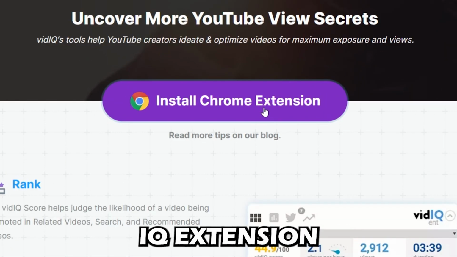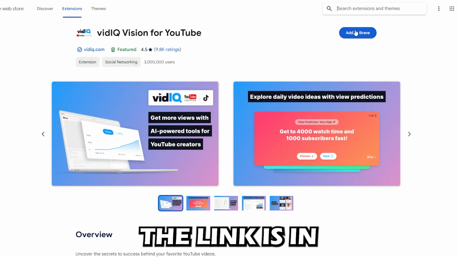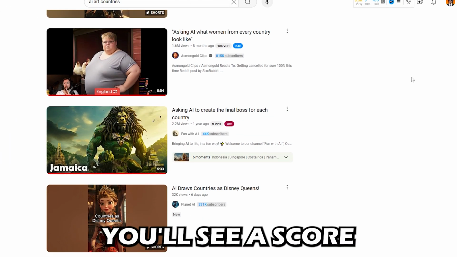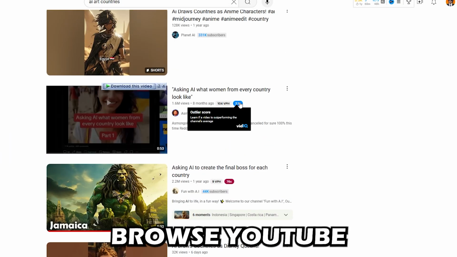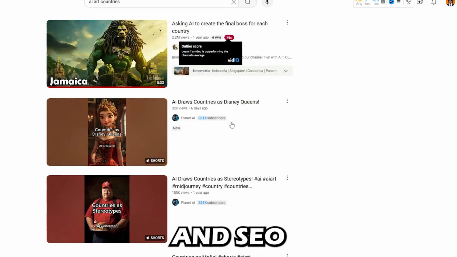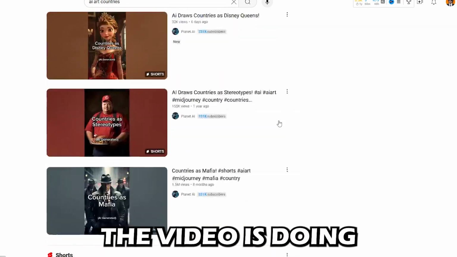So, here's how you use it. First, install the vidIQ extension on your browser. The link is in the description, so you can grab it there. Once it's installed, you'll see a score next to each video when you browse YouTube. This score tells you how well the video is performing in terms of engagement and SEO. The higher the score, the better the video is doing.